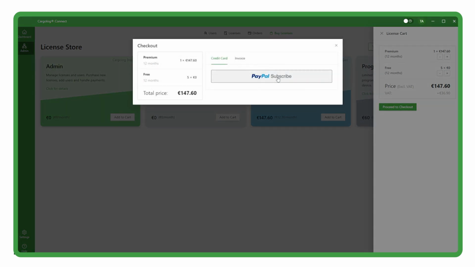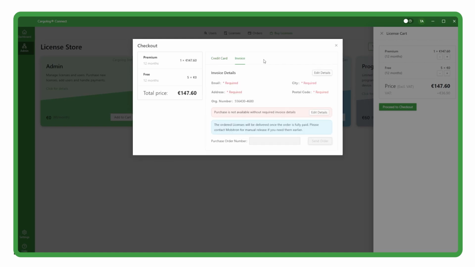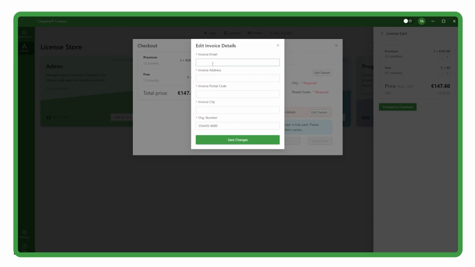At checkout, you can pay with a credit card for instant activation or select Pay by Invoice. If you choose the invoice option, you will need to wait for Mobitron to approve the payment. For first-time purchases, you'll need to enter your personal details. Once completed, click Save Changes and submit your order.